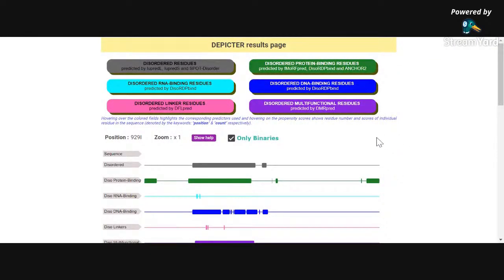So this is how the results page looks. As I was telling, there are 6 categories of predictors: the disordered residues, protein binding, RNA binding, DNA binding, linkers, and multifunctional residues. These are color coded. If I hover my mouse over disordered, you can see these regions are highlighted. If I go to protein binding, the green one is highlighted, and then the sky blue one, and then this.